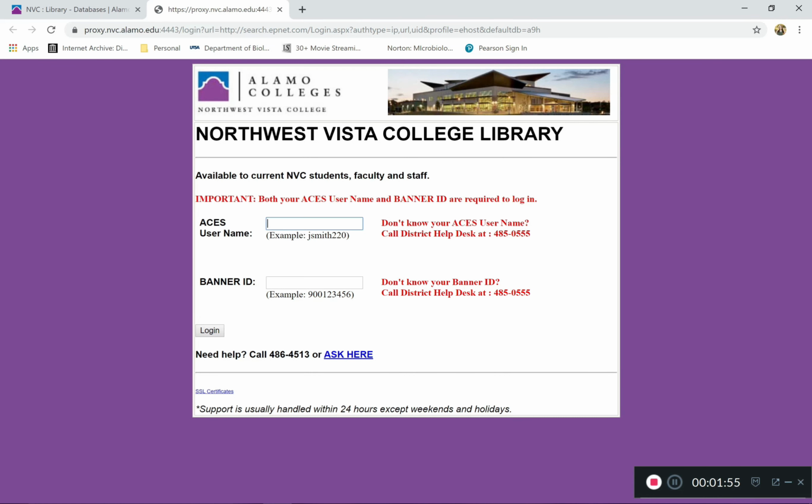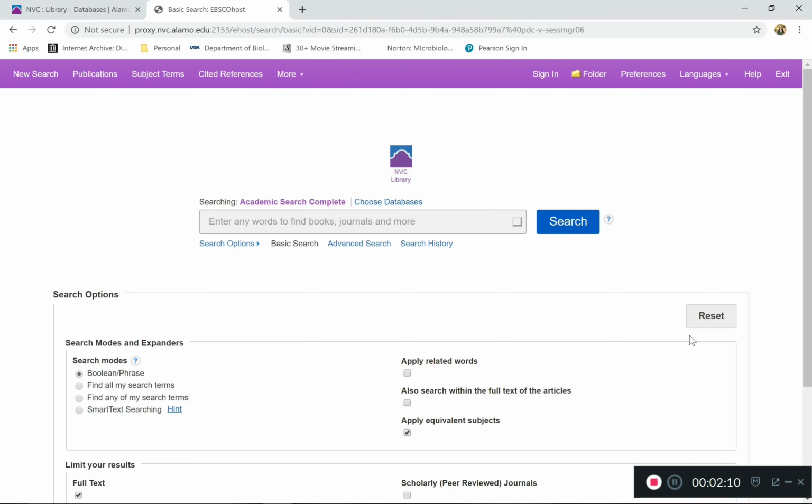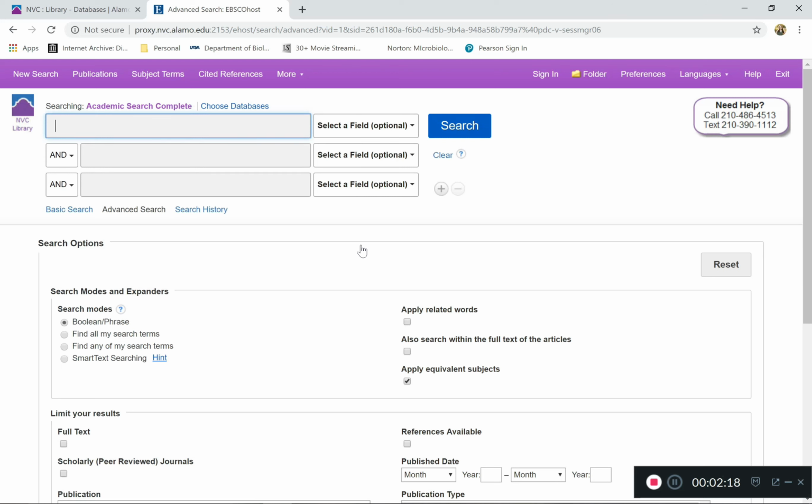So what you're going to do is put in your ACES username, whatever your ACES username is, and then your Banner ID, whatever it may be. And you're going to log in. And then so we can get a more specific search, we're going to go to Advanced Search. And then you're going to type in the subjects that you want. So let's say that I wanted to do the herpes simplex virus. So you'll just type in the topic. And let's say I wanted something more specific, like vaccine development, or whatever it may be for you. You can literally just type in an organism and you can probably still get a good result.